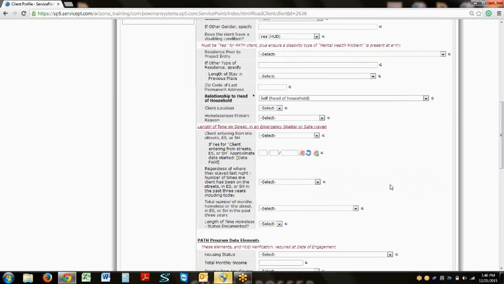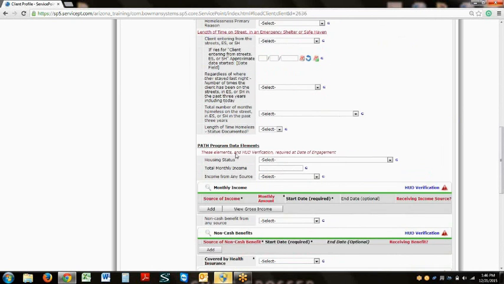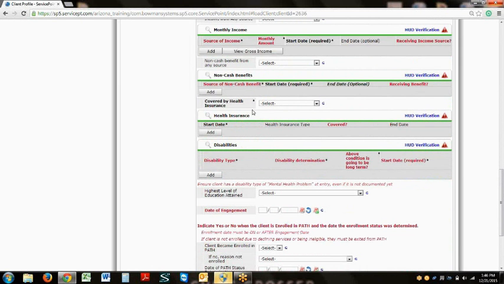Then you must scroll down past the path program data elements and locate the question that says covered by health insurance. This too, you will notice, is bold with an asterisk, meaning it is required to be answered.